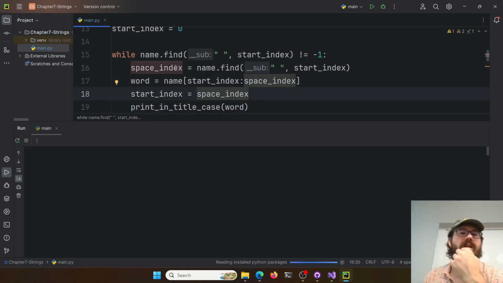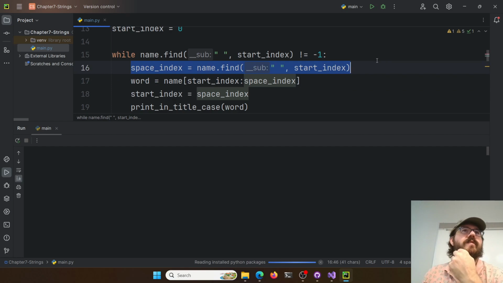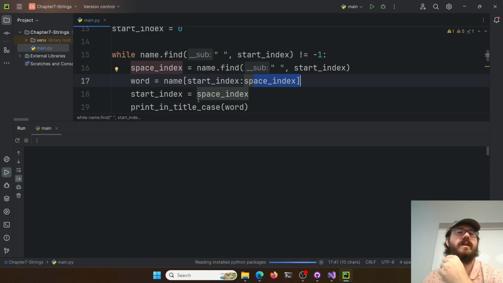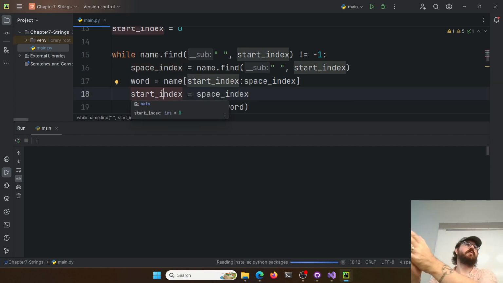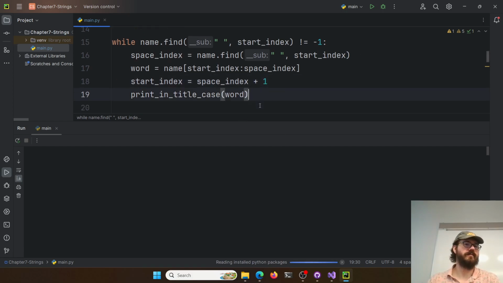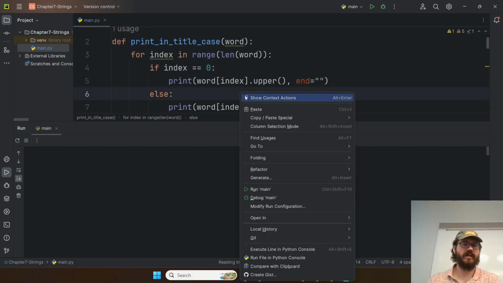So find where the next space is, the index of the space. Find a space starting with your start index, where we start at 0, and then slice from the start index to where the space is. Then we change the start to say, okay, we found a space. Next time we go check, start where that space was. And actually, I think we should do +1, because we want to find the next space. And then we can print our word. I think this will work a little nicer for us.